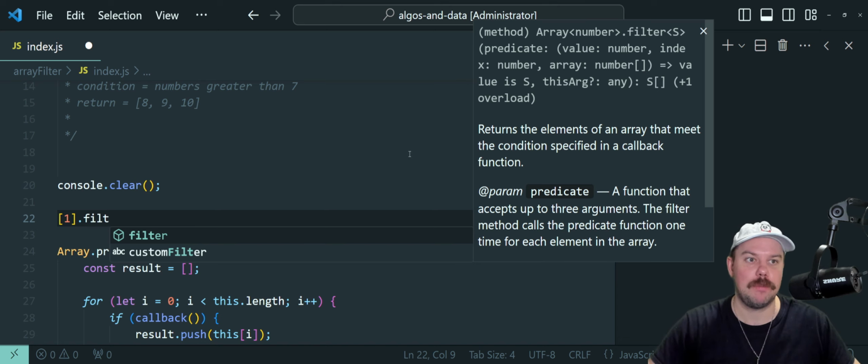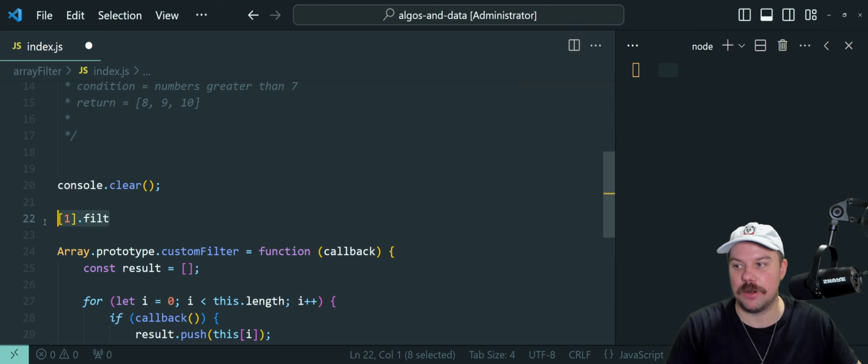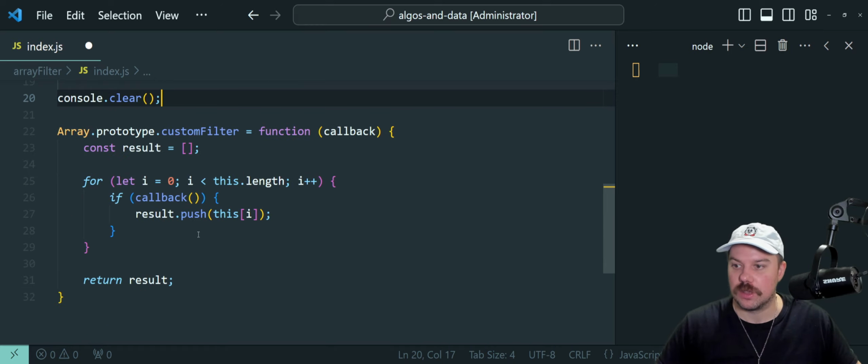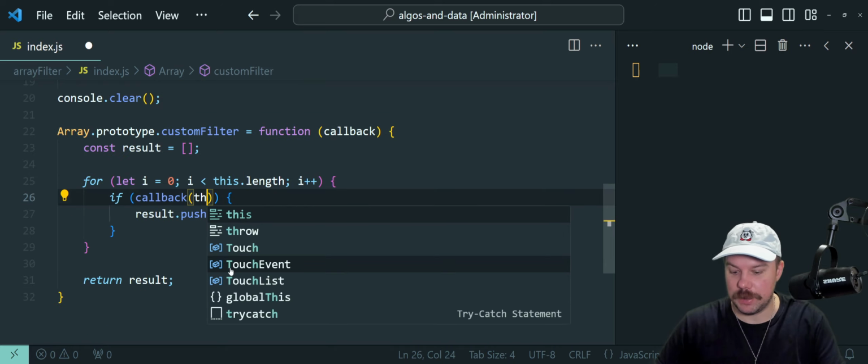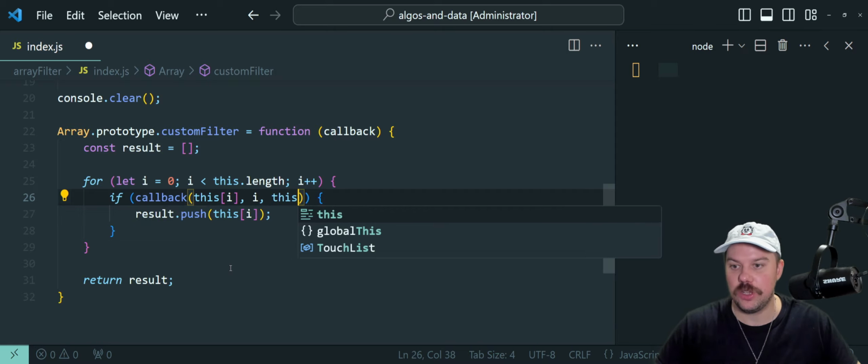Because I should be able to bring up the MDN docs, just look right here. Yeah, we have access to the value, the index, and the array itself. Those are the 3 parameters that we have access to in our callback, and we're going to be mimicking those parameters as well. So we're going to say the element itself we know is this square bracket I, the index is just I, and the array is this.